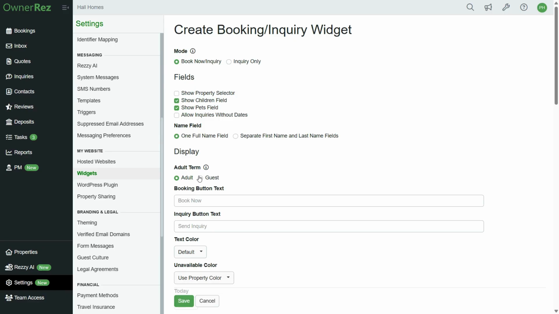The booking and inquiry widget does a lot of things all in one widget. You can allow bookings, inquiries, and even live quoting. By default, all of this is enabled. Let's quickly walk through each of these fields to get your widget up and running. First up is Mode. For Mode, this is where you can select whether or not you'd like to allow guests to book now, or if you'd like to require an inquiry.